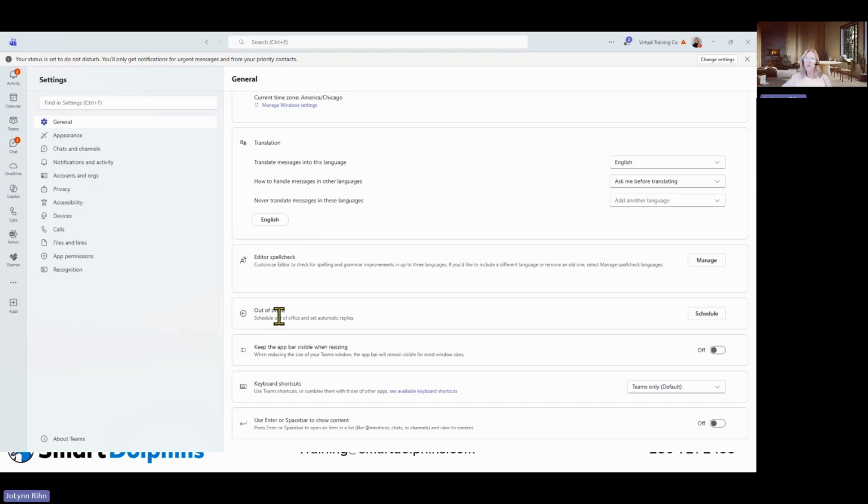On the right-hand side, you even have access to your out of office. The out of office here is great to schedule so that it automatically will turn on and turn off when you want it to. Just some things to be thinking about.